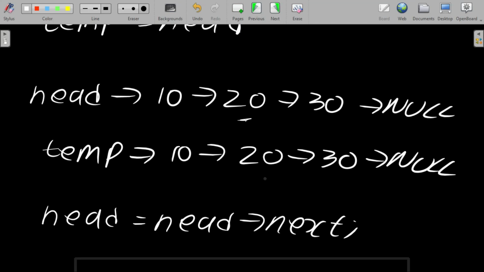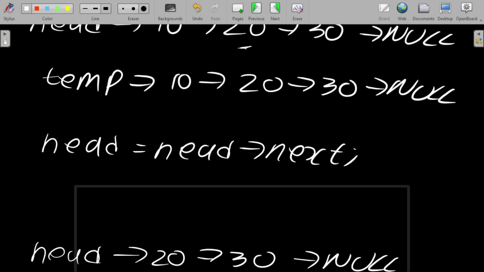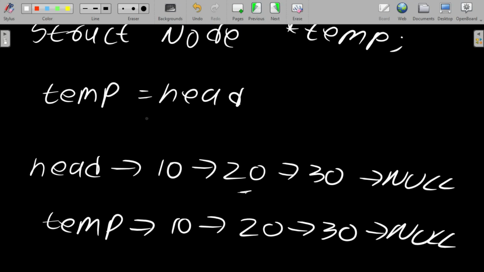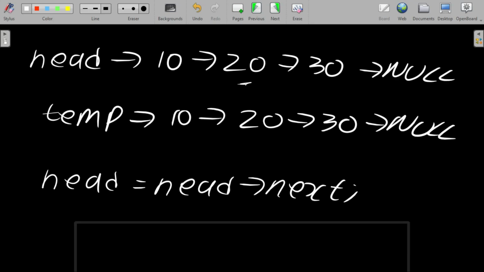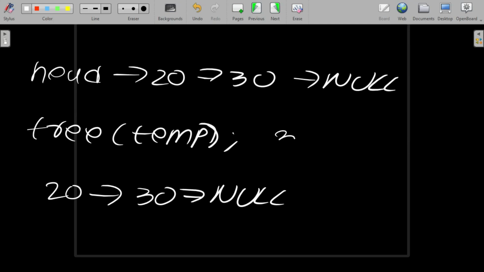So the three most important lines are: first, temp equal to head, this is our first node. So this is the first important line. The second line, head equal to head next. This is our second important line. And the third important line is free temp. So these three are important lines. Remember these three lines carefully when we are deleting an element at the beginning of a linked list.